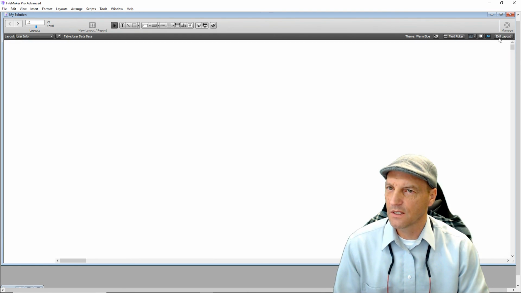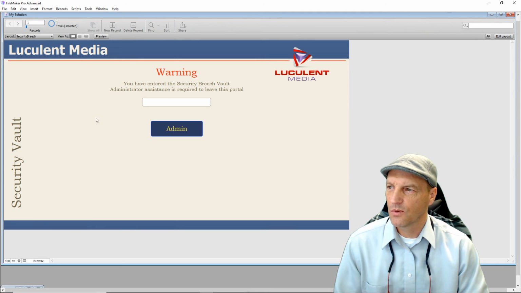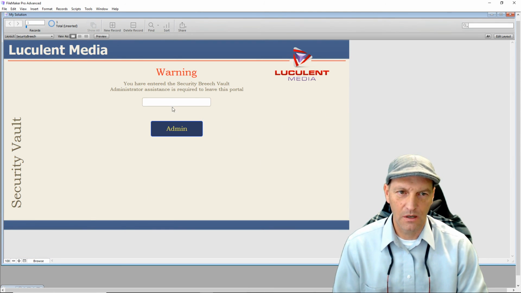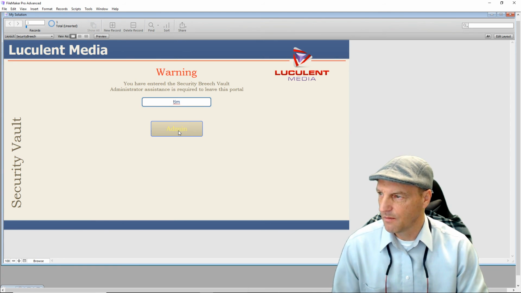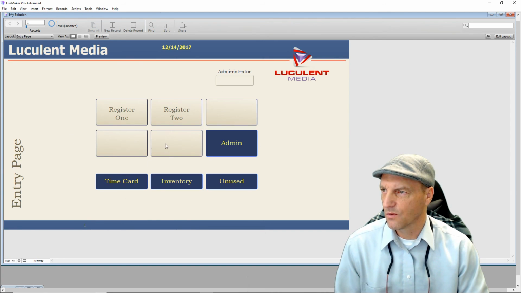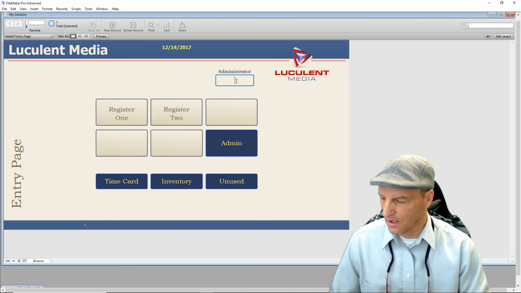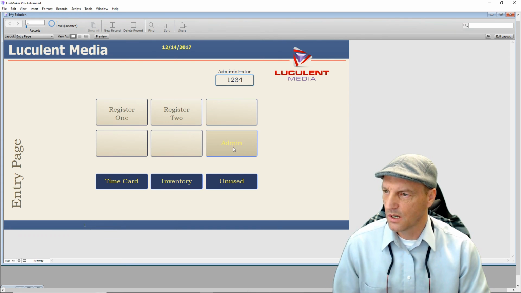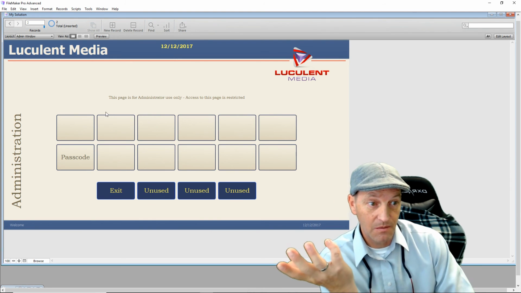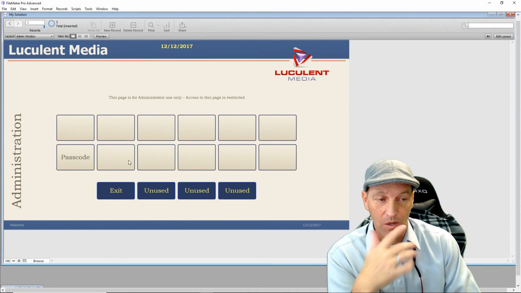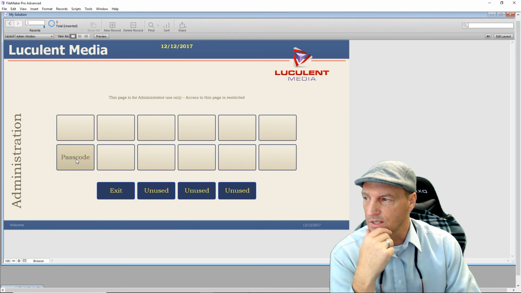So now if I exit the layout and I press this button, it will take me to my security breach area, right? And so the only way I can get out of this is to put my name in, and now it will take me to the register. And currently if I type in 1234, I can go straight to my admin page, right? It'll take me straight to my admin page. That's kind of what I want. But I want to change that so that it doesn't.